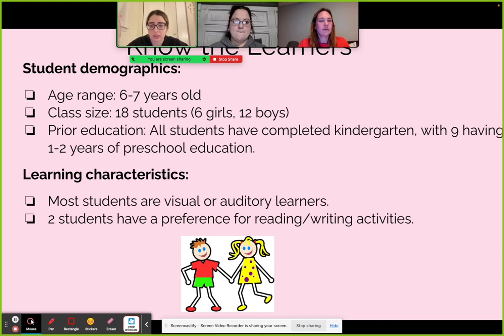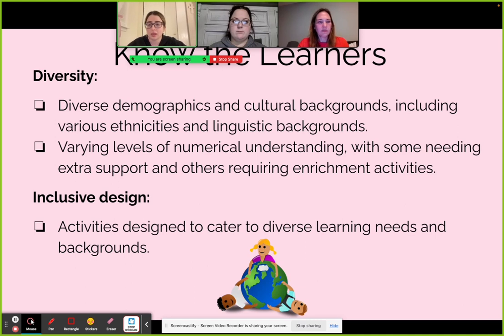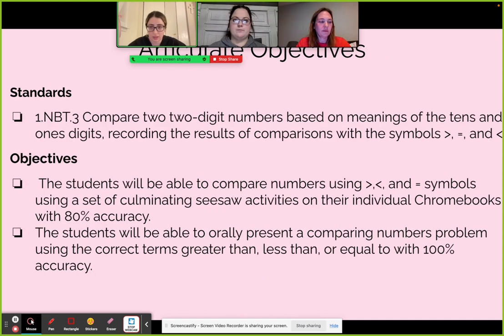Our learning characteristics: most students are visual or auditory learners. 2 students in the class have a preference for reading and writing activities. We have a pretty diverse class, with a lot of various ethnicities and linguistic backgrounds, varying levels of numerical understanding, with some needing extra support and others requiring enrichment activities. Inclusive design: our activities are designed to cater to diverse learning needs and backgrounds.